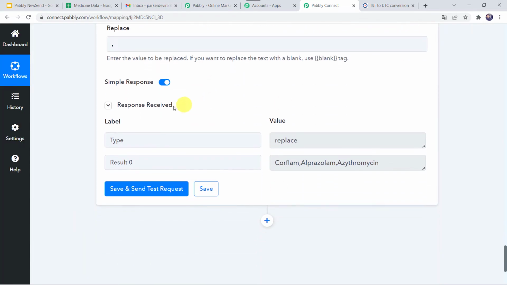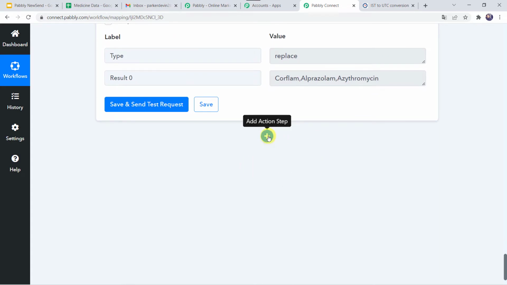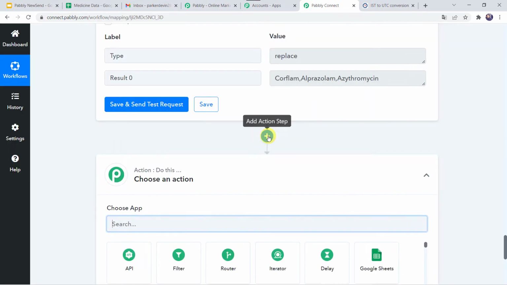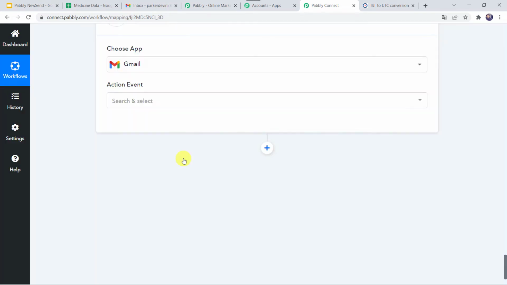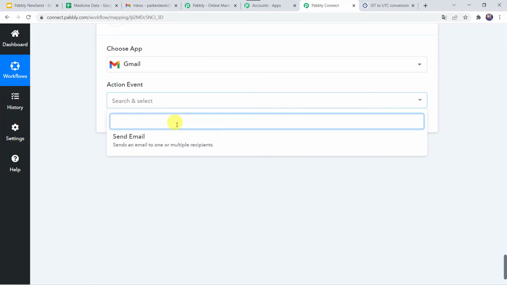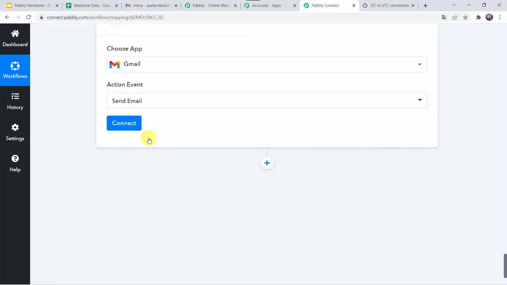Okay, and here we can see the responses received, and here we can find the medicines names entered with a comma over here. Okay, so now we want to send a Gmail that these particular medicines are expired. For that, come to this plus sign and click on add action step. Here in the choose application, let us find Gmail. In the action event, we have to select send email.